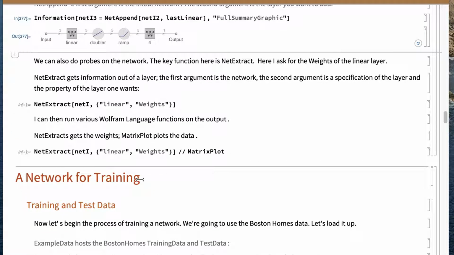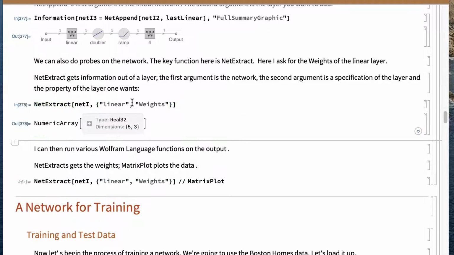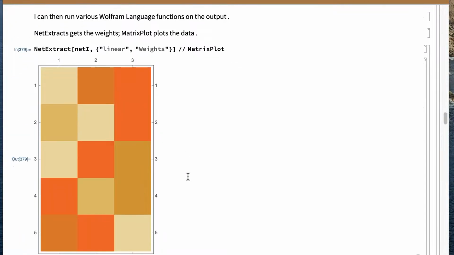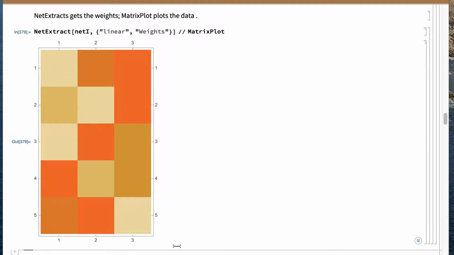Just like doctors can do diagnostic tests, we can too. I can say net extract. It's like a biopsy where I take something out, and here what I want to do is go into the linear layer and get its weights. The command to do that is net extract. I get this numeric array object. I could normal that if I want the numbers, or I could just matrix plot it to get a feel for what it looks like, and you can see it's a 5 by 3 array.